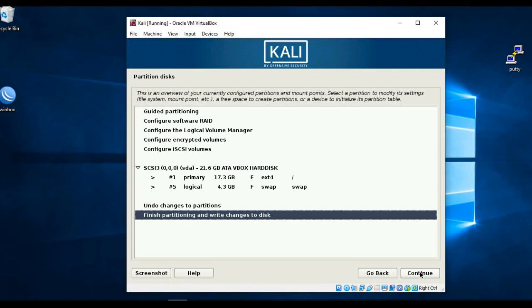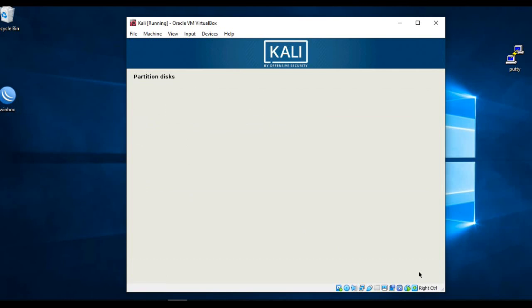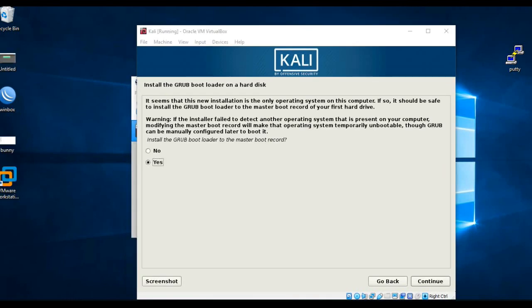Okay, finish partitioning and write changes to disk. So yes, I confirm. Now the changes will write to the disk. I'll select yes and I'll continue. Okay, now the installation is ongoing. So I'll pause the video from here and then I'll start it again from the next point where I need to do some action.